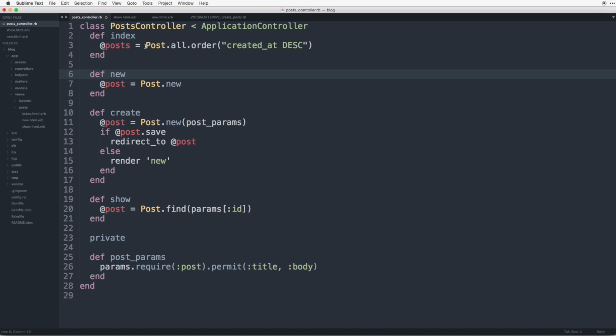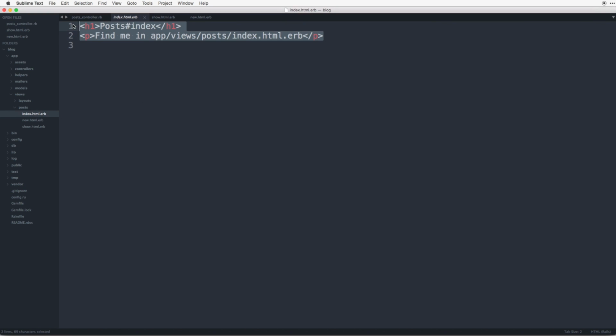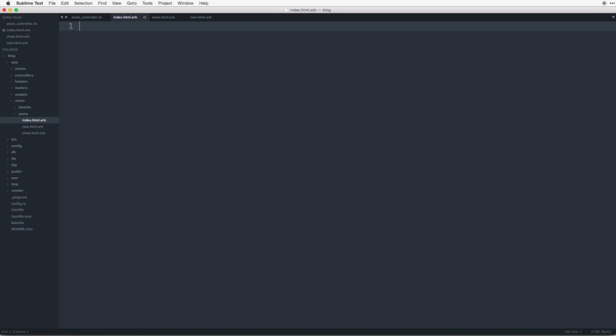All right, so now that we have our controller action written, let's go under the post index, and I'm going to delete this content. And instead, I'm going to create what is known as a loop. So I'm going to do less than %, no equals this time. I'm going to do @posts. So I'm referencing the @posts variable from the controller. We're going to use the .each method and I'm going to say post. And then below here, let's create an end before we forget.